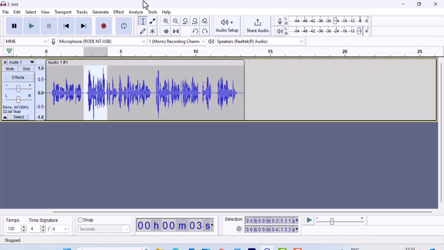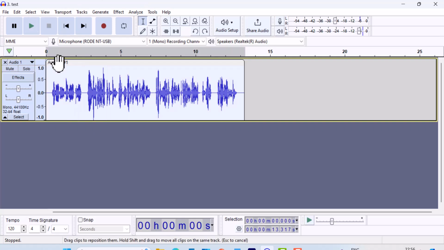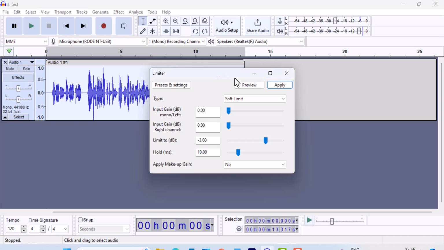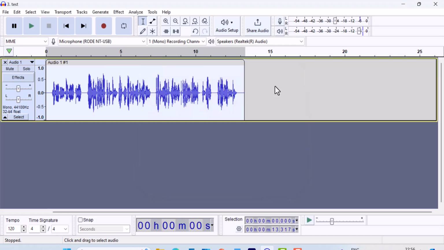So what we could also do, if you had a very long piece, another tool you can use, and I'm just going to click all here, is the limiter tool. We're going to come back up into effect, volume and compression again, and come down to limiter. The limiter is a nice one because it sets the loudest part of a recording to really reduce peaks across the entire track, so it's easy on the ears. So again, just leave the presets and settings alone and click apply. So you can see that has rounded it off lovely.